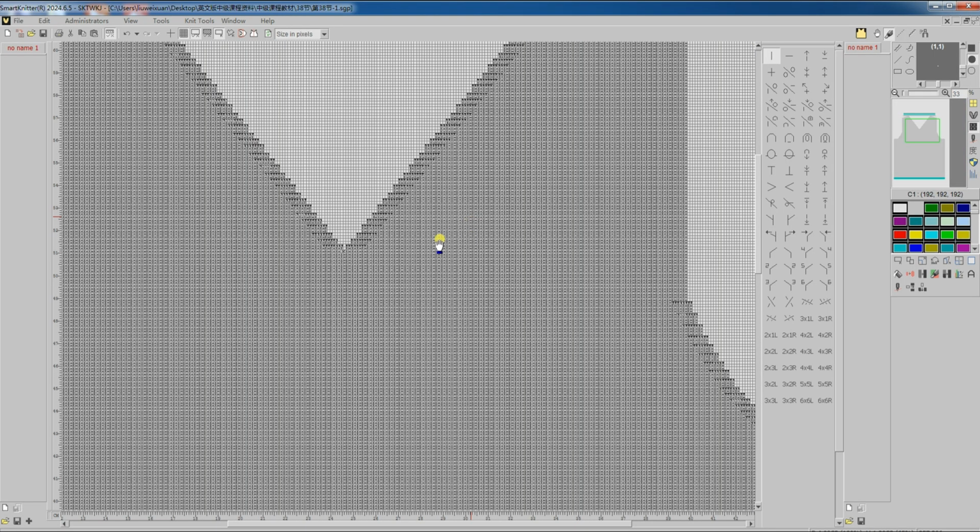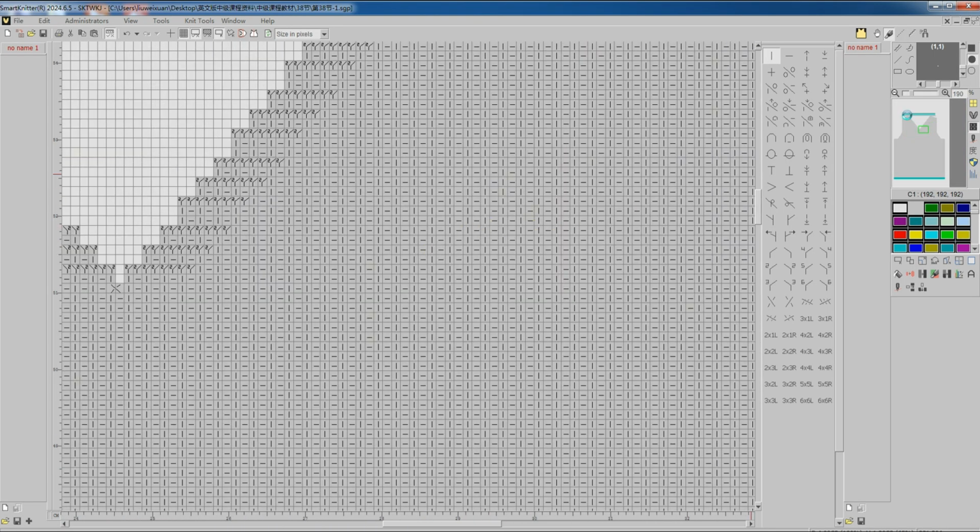Let's look at the first panel with 1x1 ribs in the body. We have gathering at the shoulders.